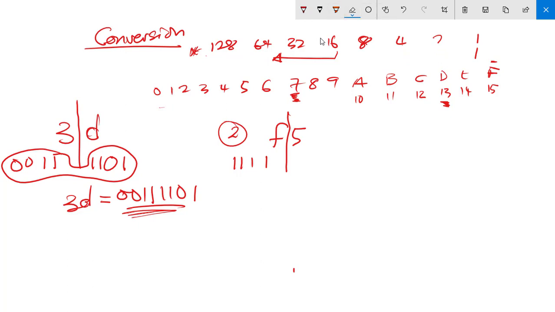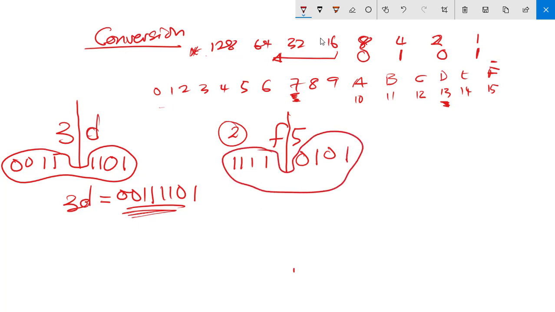5 from the hexa reference table stays the same. It doesn't change. So breaking 5 down here, we have 4 plus 1. 2 will be off, 8 will be off. So 5 is 0, 1, 0, and 1. Combining all of them together, F5 will give us 1, 1, 1, 1, 0, 1, 0, 1 in binary. So now we are done with conversion.